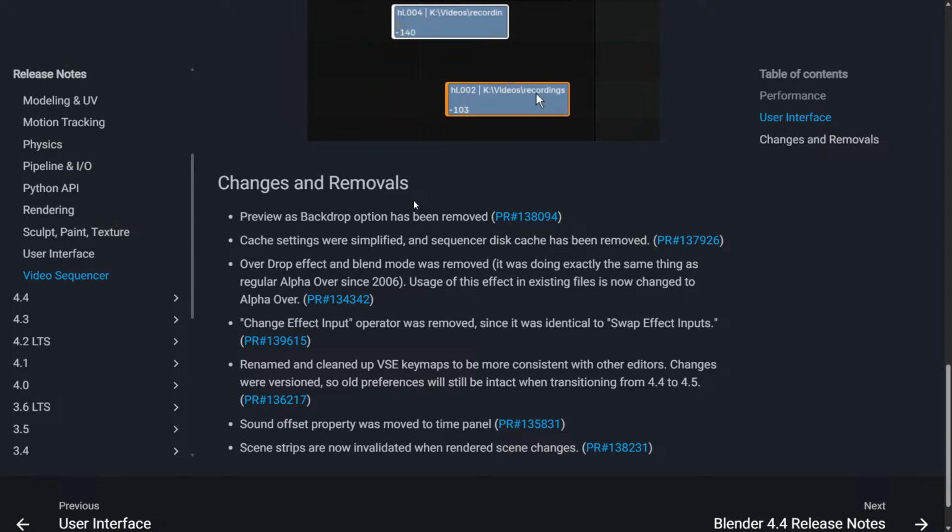Changes and removals. Preview as backdrop option has been removed. Cache settings were simplified, and sequencer disk cache has been removed. Over drop effect and blend mode was removed. Change effect input operator was removed, renamed and cleaned up VSE key maps.